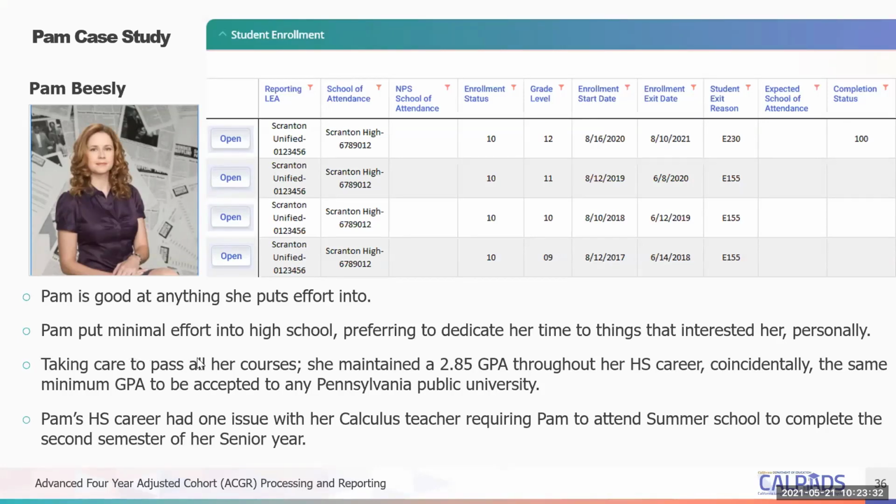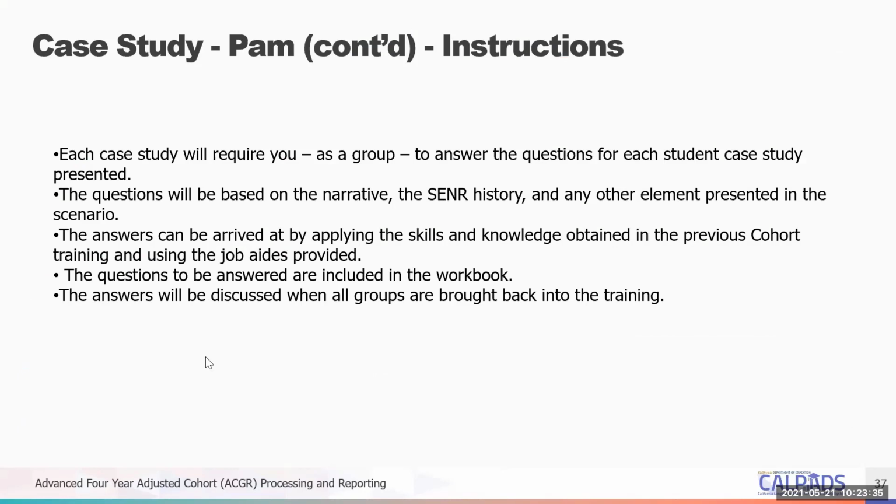So with that, we have a baseline of Pam, including her enrollment history. We're going to require you as a group to answer the questions we put forth for each scenario. The questions are going to be based on the information in the narrative, on all the screen captures we put up there. Anything that's relevant to the cohort is fair game. The answers can be arrived at by simply reviewing the information and applying the knowledge you already have. If you've done cohort work in the past, you've done this before. It's not difficult. It's just a process. If you follow the process, you get to the end right.